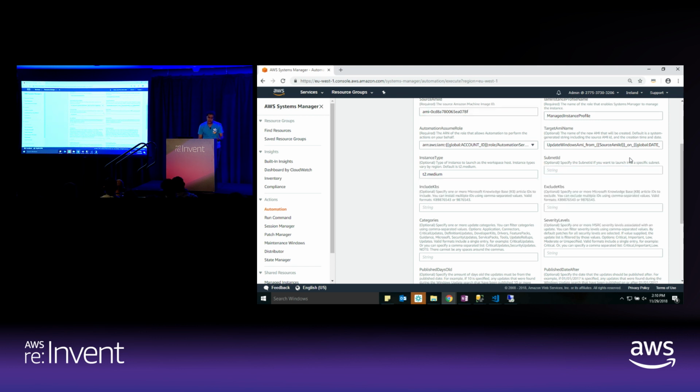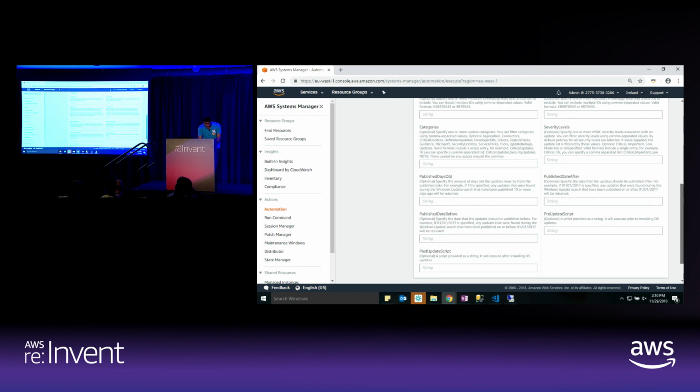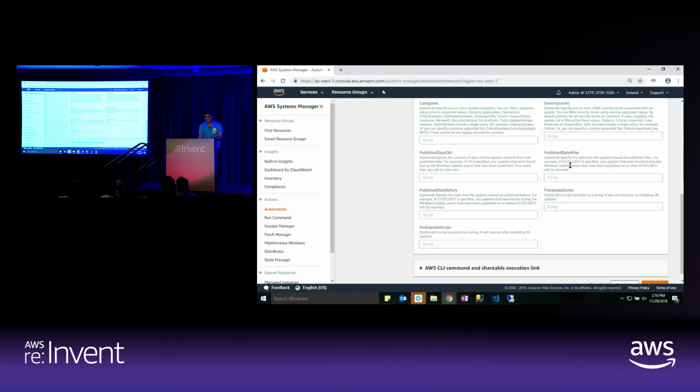This is also a subnet ID in case you want to make sure that that temporary instance is created in a different VPC while you're building it, so it won't conflict with any of your other running instances. You can specify that here. And there is a lot of control over what Windows updates and KBs to include during this process. You can include or exclude different KBs. You can set categories or different security levels. You can even specify publish date before and after for a specific patch.